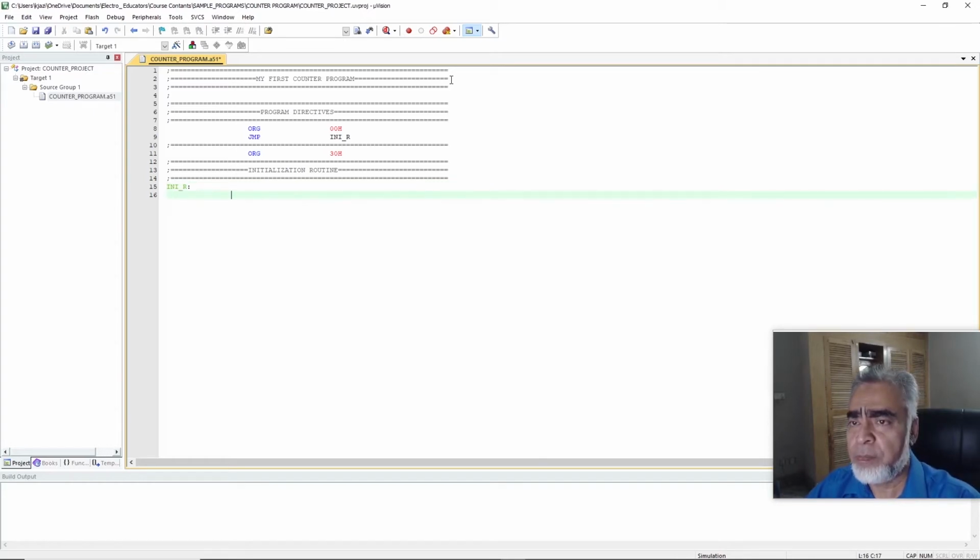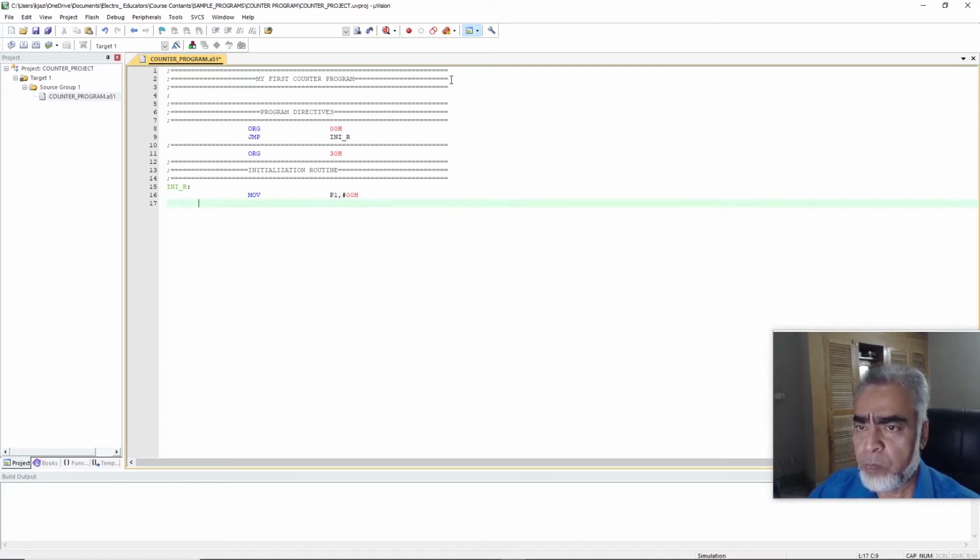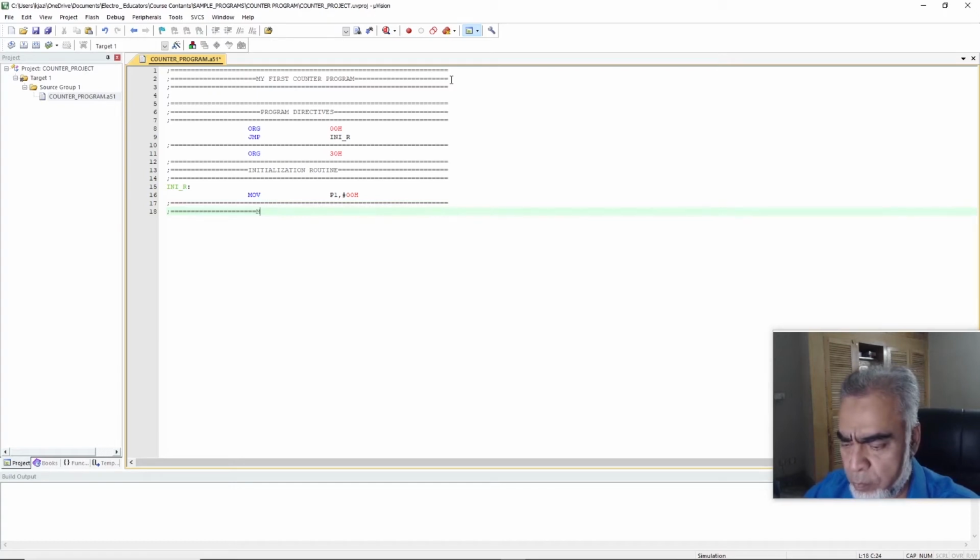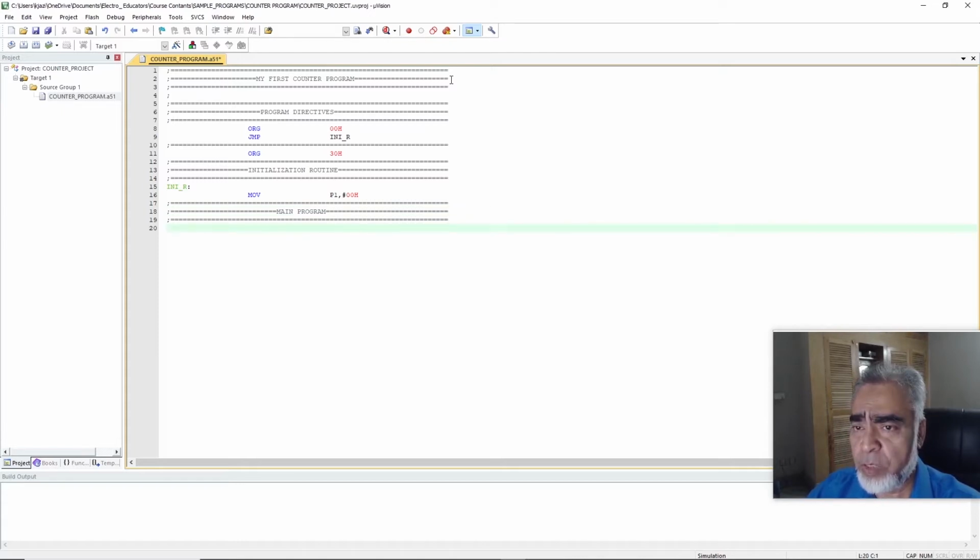and we will write move port 1 comma hash 00H. So here we have initialized the port to 00H. This instruction will move the number, that is 00H or 0, to port 1, and now we'll write our main program. Main program, and here we'll write a routine, that is main routine.